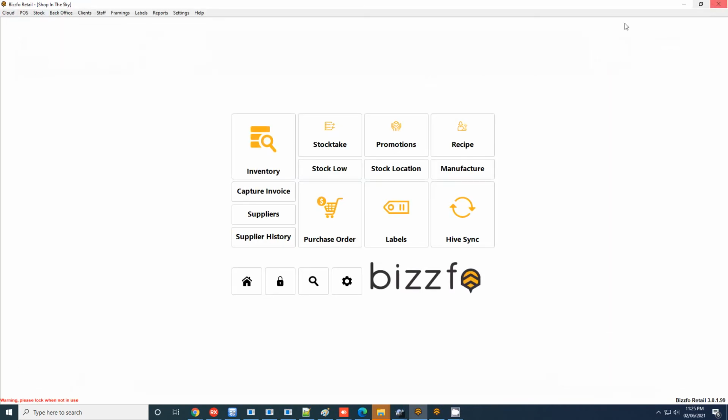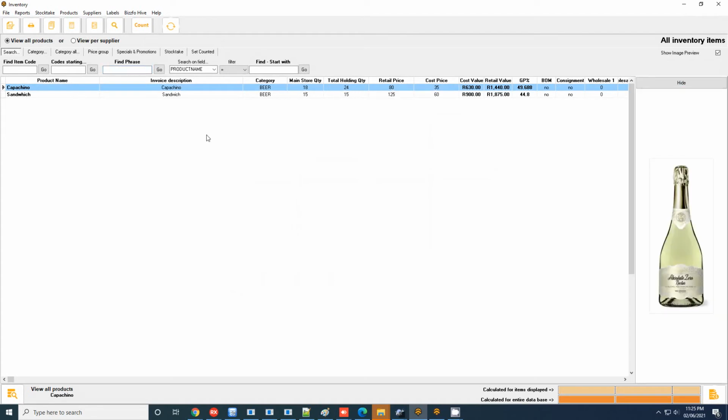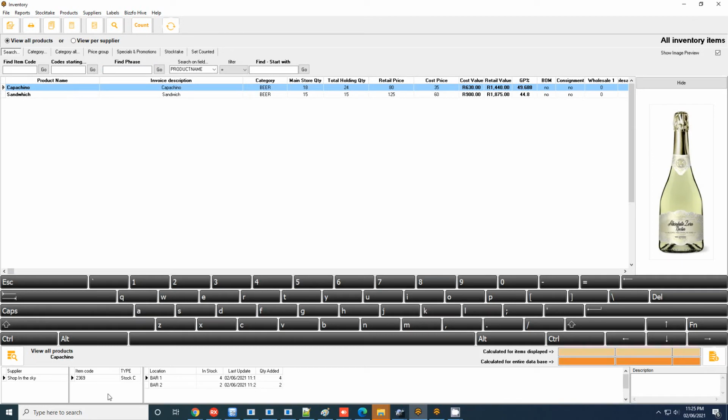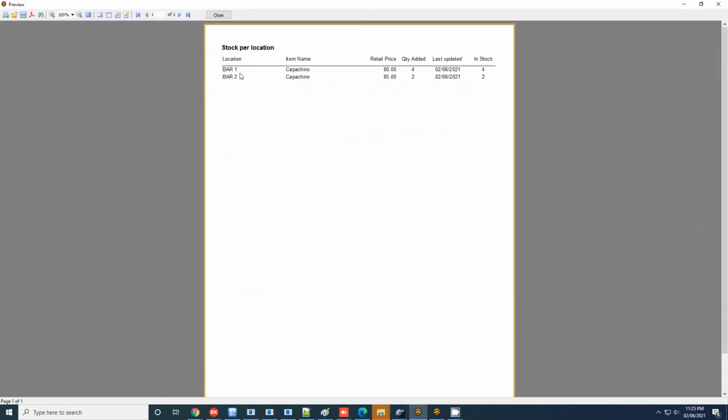So let's go back to our main stock quantity. We still have 24 in stock, but at the bottom, I'm going to click my view button. I can now see I have a stock holding of 4 and a stock holding of 2 at bar 2. You can right click here to say edit and have a look. Then clicking on the print button, you get a simple report that states where these stock quantities are. You can file them and check them once a week, and at least get an idea of what your items are at the bar.